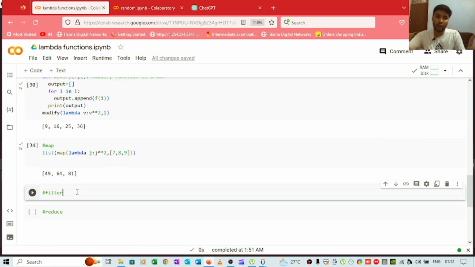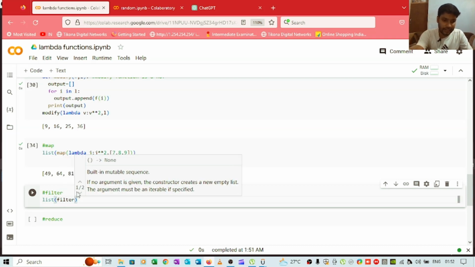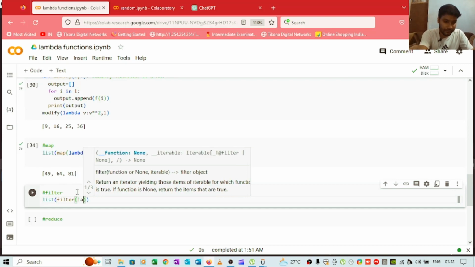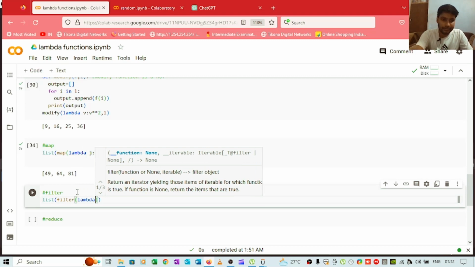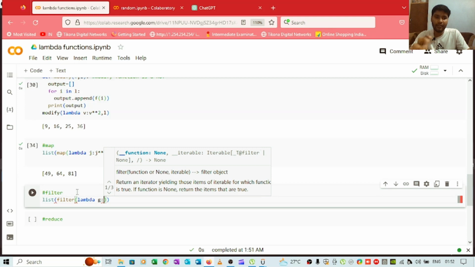Now we have one more higher order function, which is filter. What filter does is it basically filters depending on the condition given. We will do the same thing: list of, you have to convert it into a list. Then we have filter, and then the lambda function, lambda, and I will use a different expression. Let's say we are using g, and now we will have only those numbers which are greater than 5.